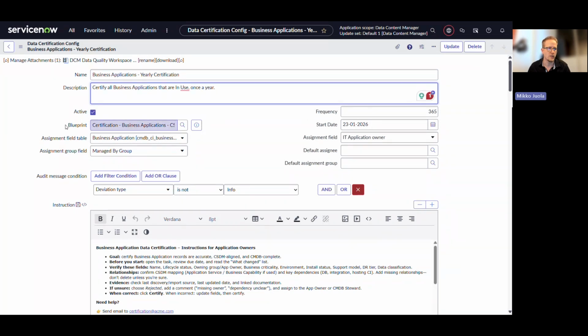There you can describe what you need to do and when. Then the first thing you need to select is the blueprint. So which blueprint is the basis for this certification? And then on the right-hand side, we have the frequency. This is defined in number of days. So once a year is 365 days. And then you can set the start date. This means that whenever you're running the audits in the background, like every week, as soon as you run an audit after the start date, it will create the first tasks, and then 365 days later, it will create the second set of tasks for the same blueprint and so on.